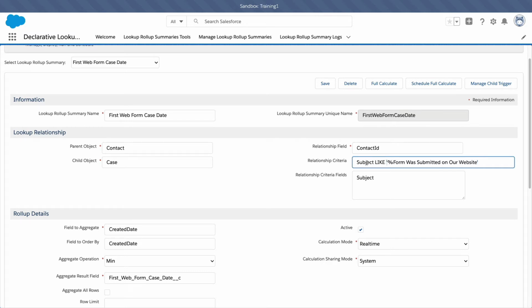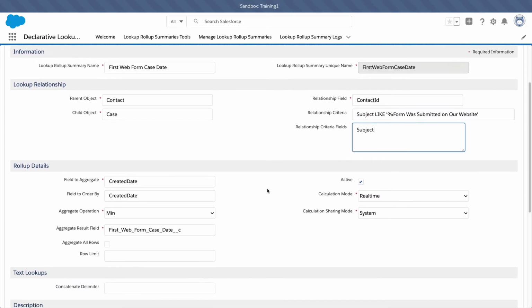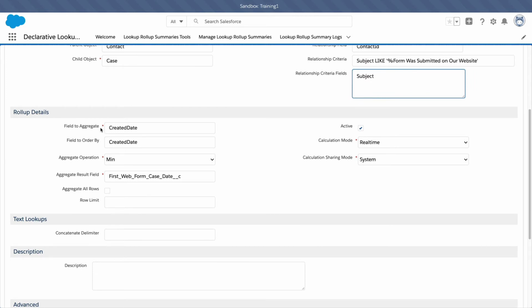Now, because we use this subject field, you would have to list the field you use on here. Okay, so this is what this relationship criteria fields are for. Whatever fields you are using in this criteria, you would need to list it here. All right, so the field to aggregate, what field do I want to use? I want to use the created date of the case, right? The created date of the case, I want to order it by the same field, created date of the case records. And I want to use the min.